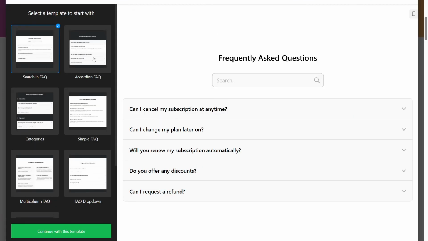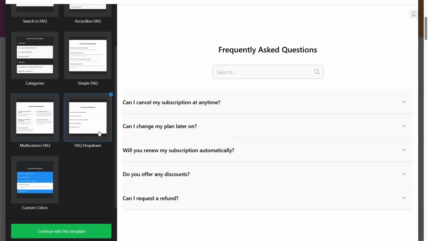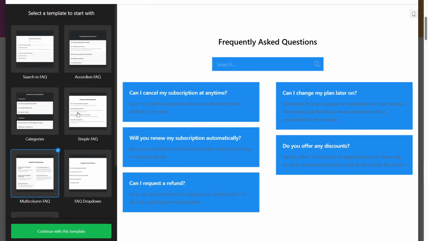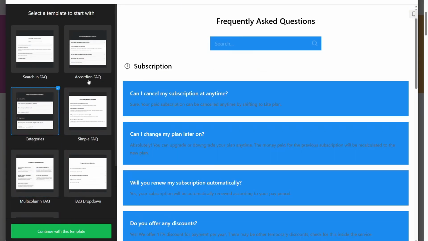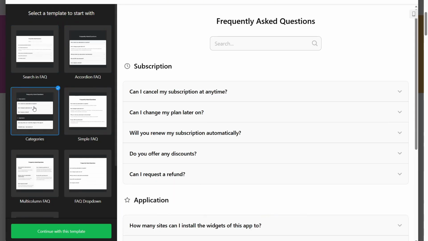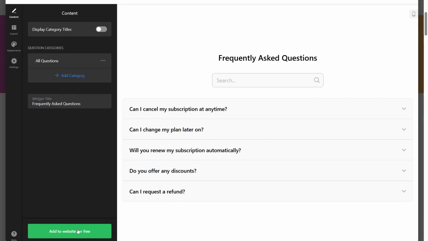Now the first step here is to choose a template that's close to what you're looking for. It doesn't have to be perfect because you'll be able to customize the design, layout, colors, and more later on if you want to match your branding or similar. Just pick the one that's closest to what you're looking for, and for this demo, I will go ahead with this option. From here, you can click on Continue with this template at the bottom left corner. Now you'll be taken to the page where you can start customizing your widget.